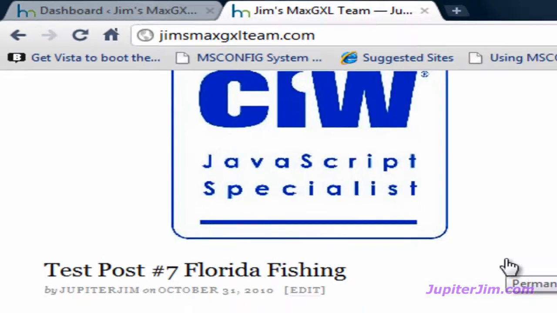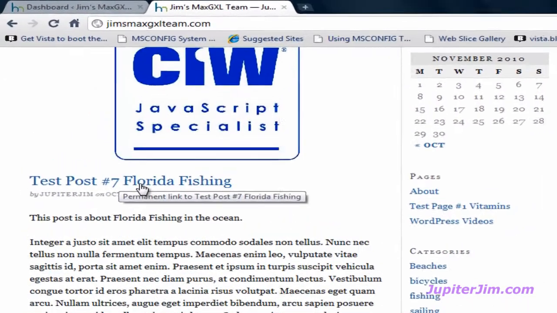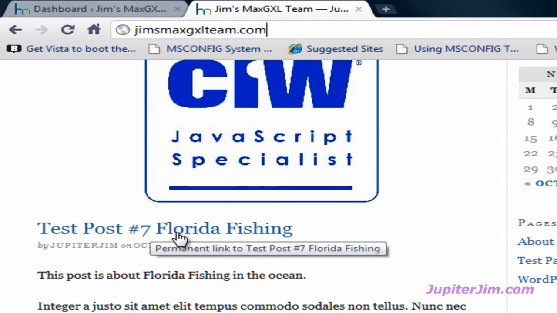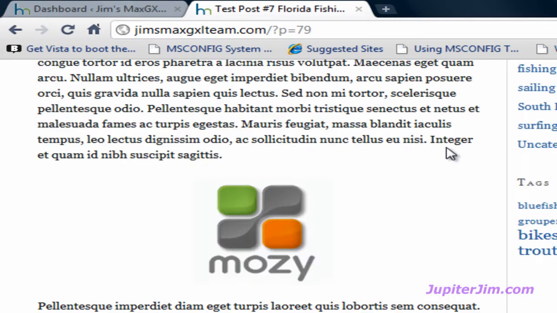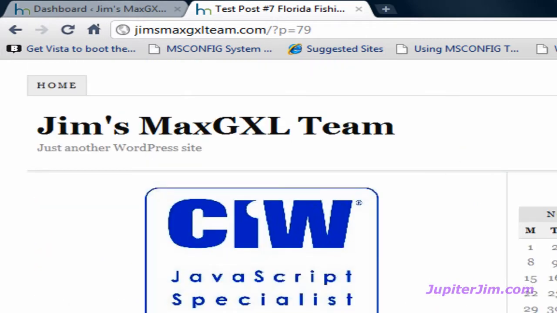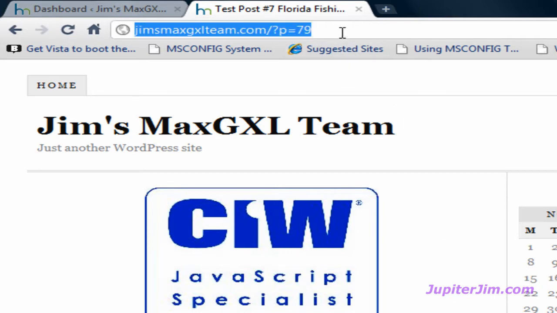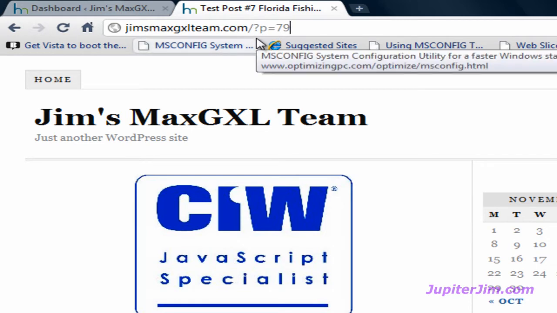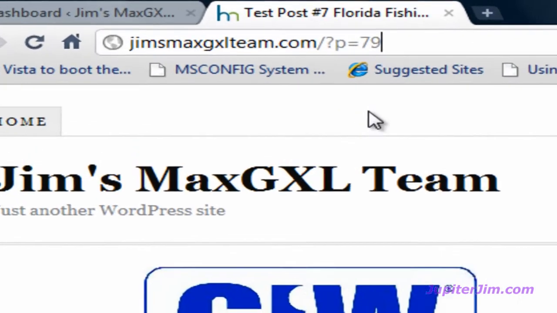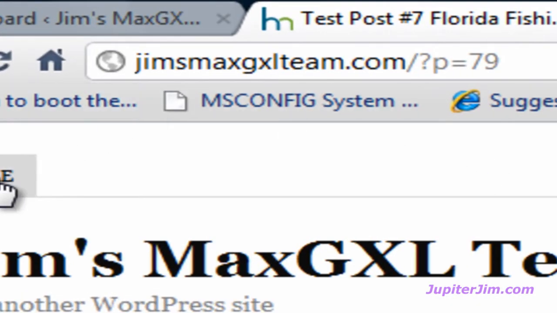Now I'm going to scroll down, and we have a post in our blog, and I'm going to click on the title of that, and that brings me to a page in the blog which is dedicated to this one particular post called test post number 7. Now we're going to go back up into the address bar of the browser, and you can see that the website address or the blog post address or the URL is jimsmaxgxlteam.com/?p=79. Okay, so I'm going to go back home.